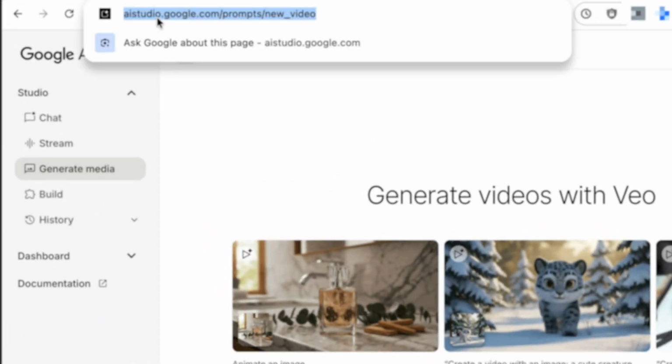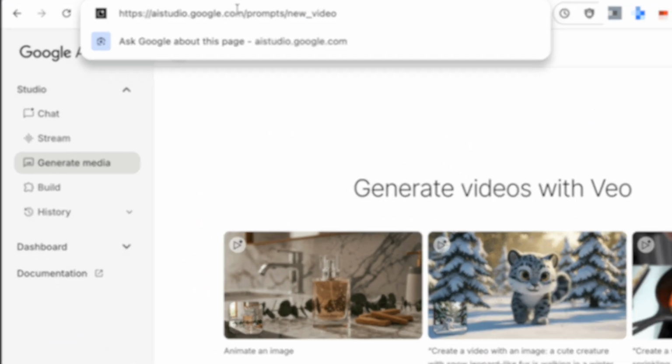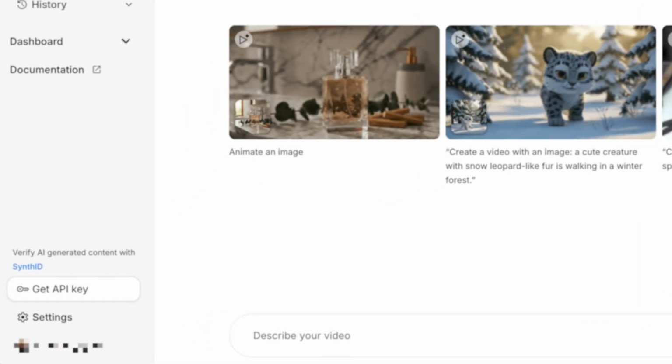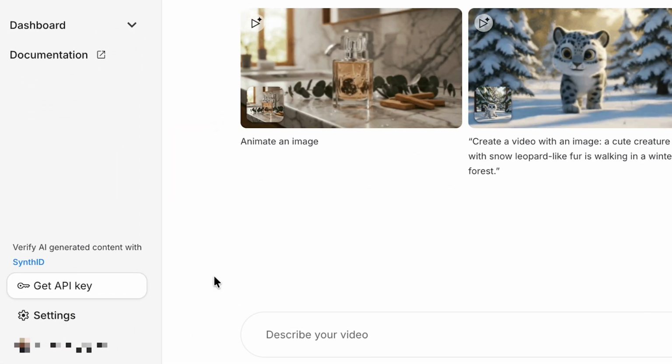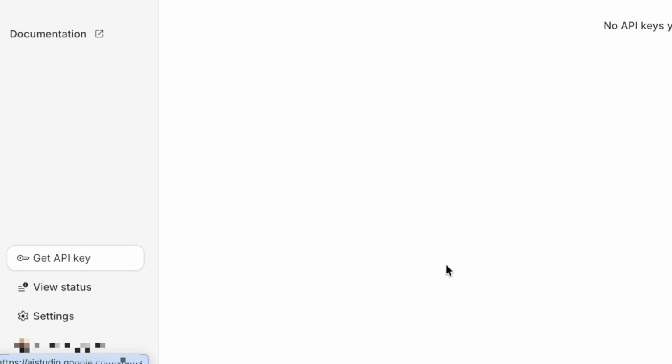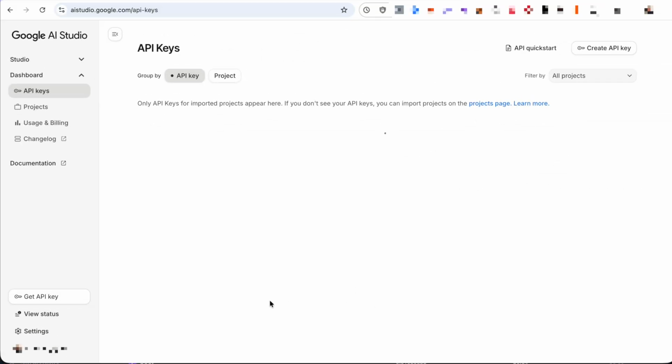You need to go to aistudio.google.com. In the bottom left corner, there is a Get API key button, and you will be taken to the page where all your keys are stored.